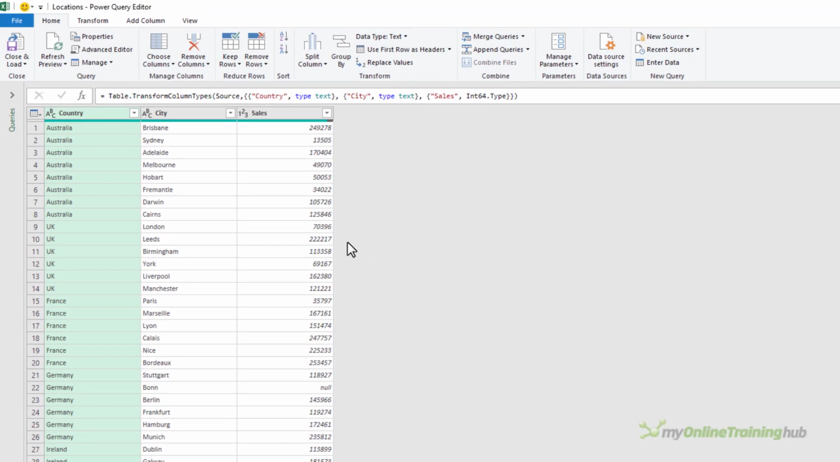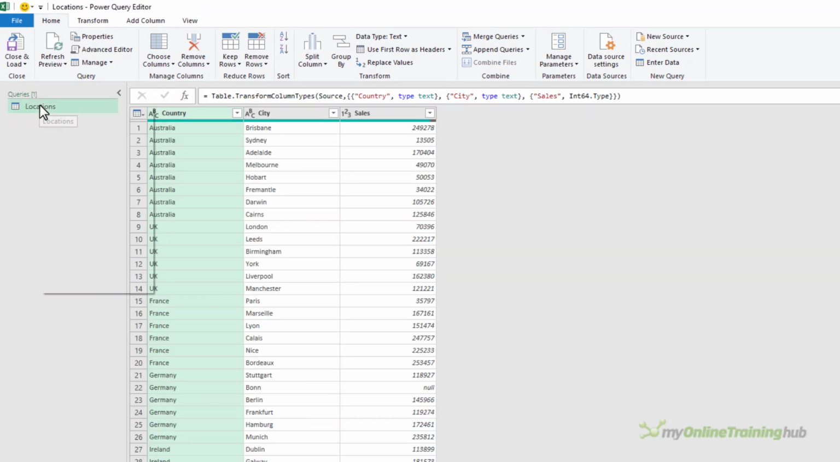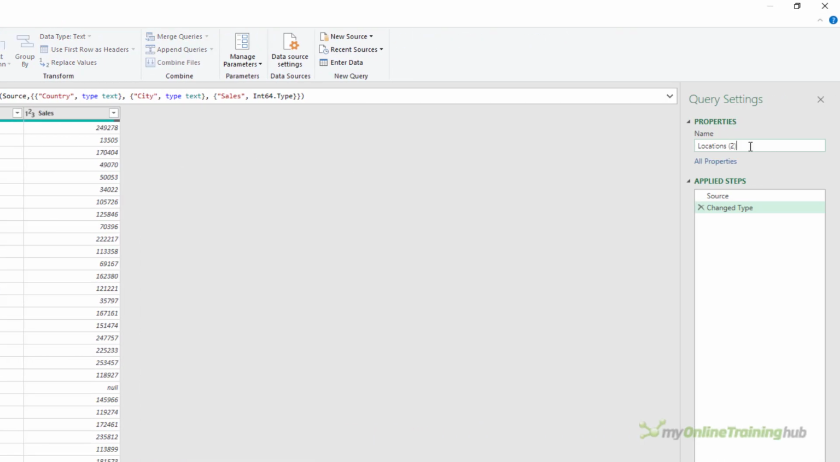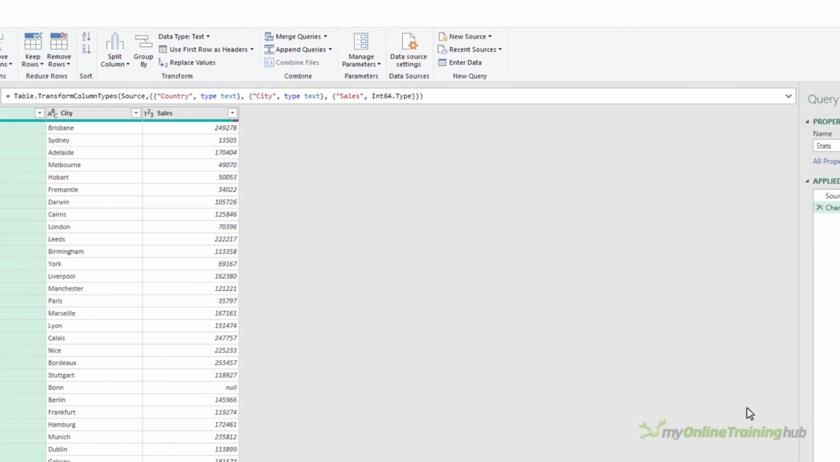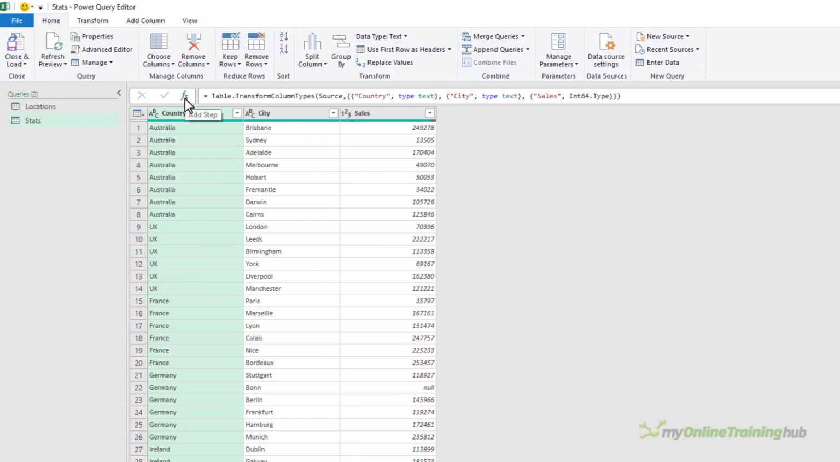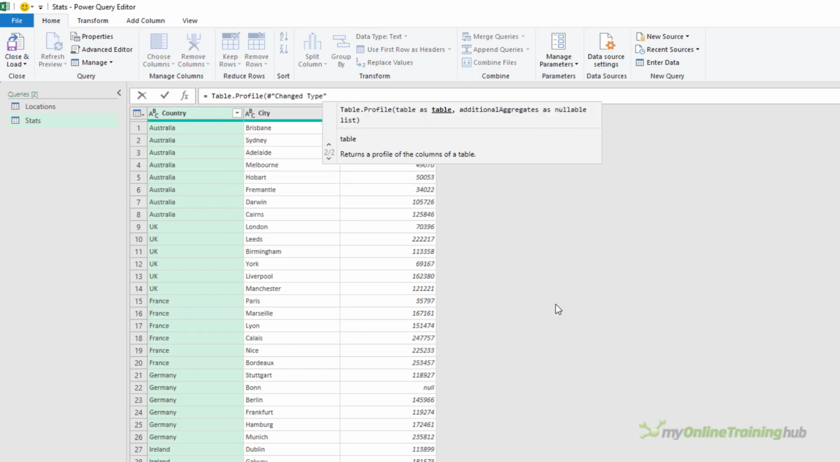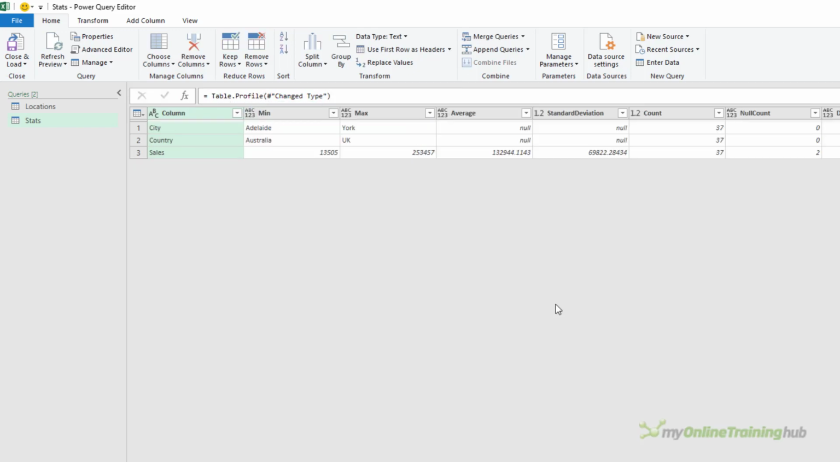The first thing I'm going to do is duplicate this query. So right click, duplicate. I'm going to call this one Stats. And in the formula bar, I'm going to add a new step. And in here, I'm simply going to wrap this in the Table.Profile function. Close parentheses and press enter.